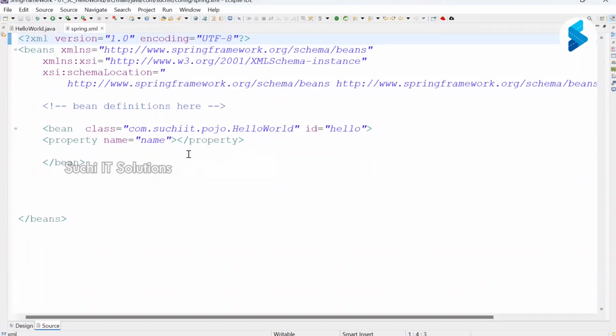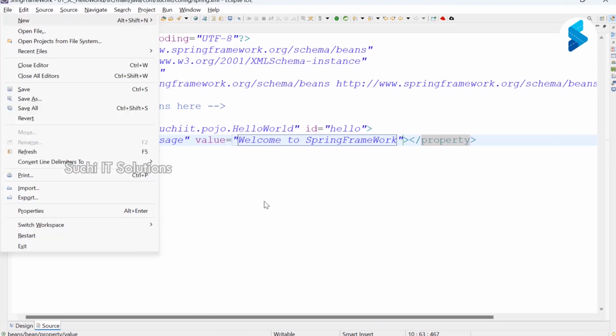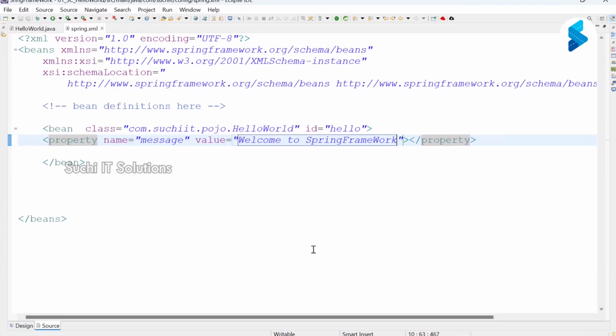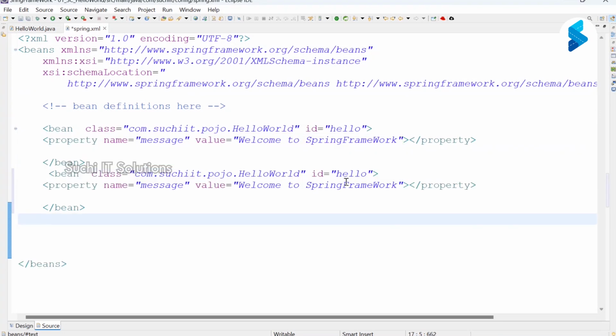Like this. Then you can use message. Then what tag can you use? The subtag, the value tag. Let's write it: Welcome to the Spring framework. Are you clear? Yes. That's it. So this is the way you can configure. How many beans can you create? Your wish, you can create n number of beans. Every bean is a singleton, sir. I'll talk about what a singleton is later. First, let's see now.